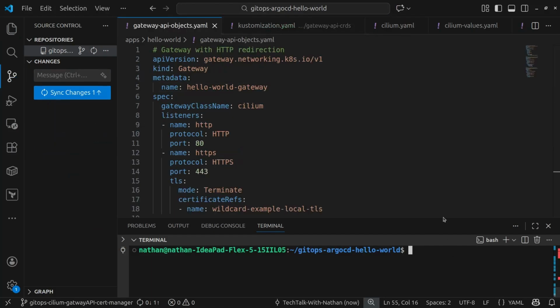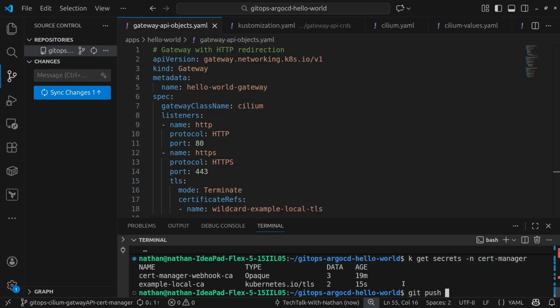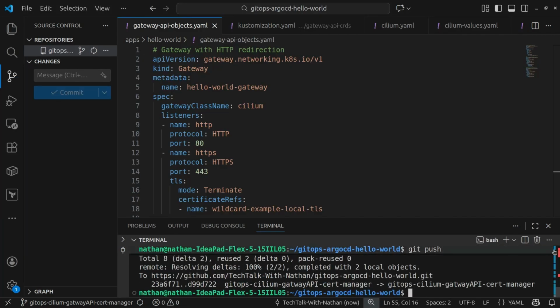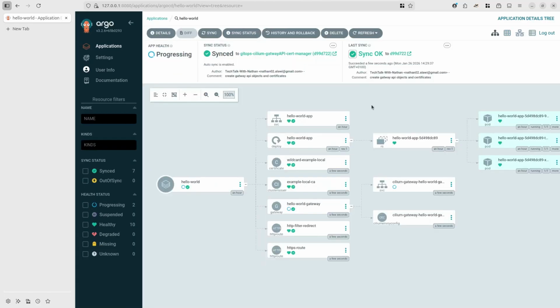Before pushing it, I need to create the CA secret for the issuer. I have already done it in the previous demo, so I will just run our changes, and we can expect that new objects will be created within the Hello World app. You see, we have the HTTPS route, we have the HTTP redirect filter, and the gateway.